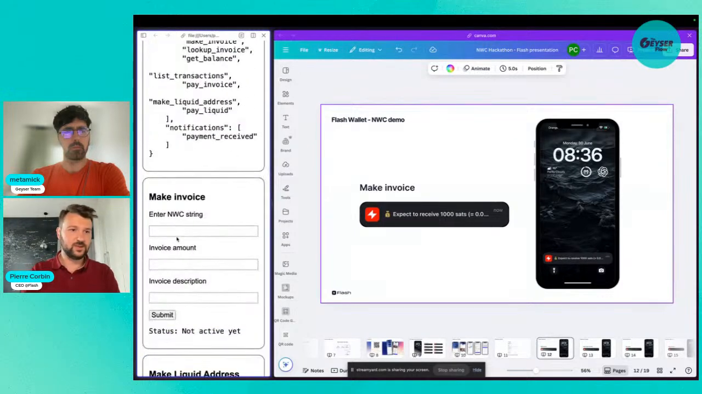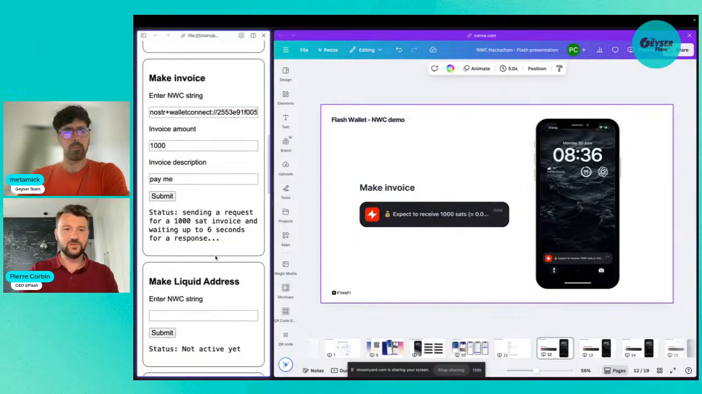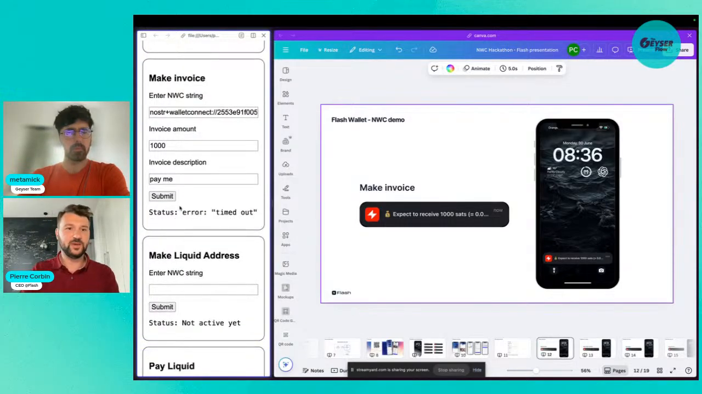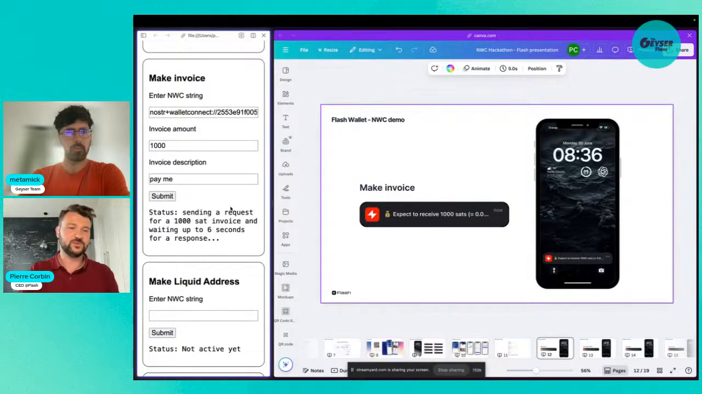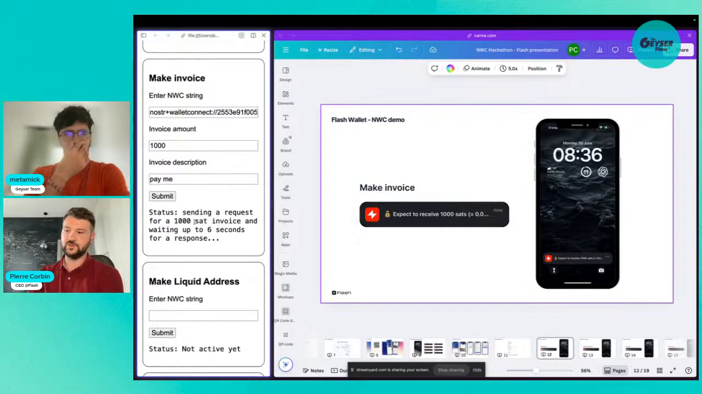Pretty cool. Okay, now let's create an invoice. I input the NWC string, an amount, like 1,000 satoshis, and a description, like "pay me". I hit submit. This sends it to my wallet, and the wallet sends a response back. Yeah, 6 seconds is a bit short because of course it's mobile. Our application, for example, uses 10 seconds, but NWC tester uses 6. It'll receive it eventually. You'll see, it'll be important for us. Making an invoice is a bit of a longer feature. Just give me a sec.